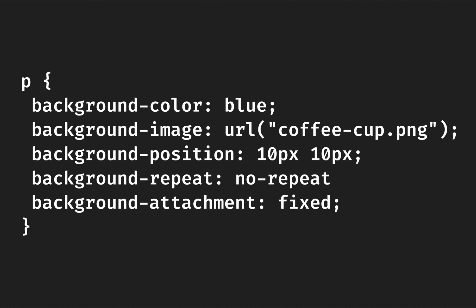We have some properties in CSS that are called shorthand properties. This is because you can use shorthand properties to set several values in a single line. For example, we have background color, background image, background position, repeat, attachment. All these different values of background can be set on one line because background is one of CSS shorthand properties.